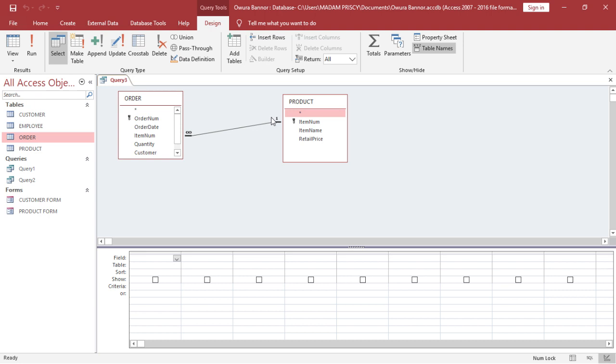So if you are creating a table, if you are creating a relationship and you don't do it well, when it comes to queries that involve those tables, the system will not allow you. It will send you back to do the relationship again. But here, we have done it nicely. So now we are going to select the field names which will make the user understand the query we have.